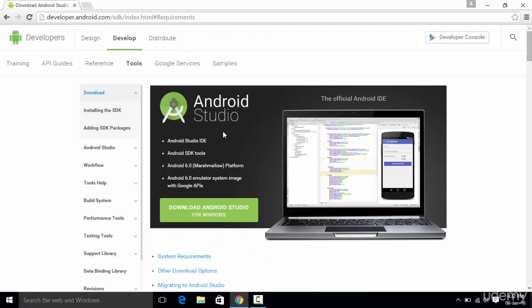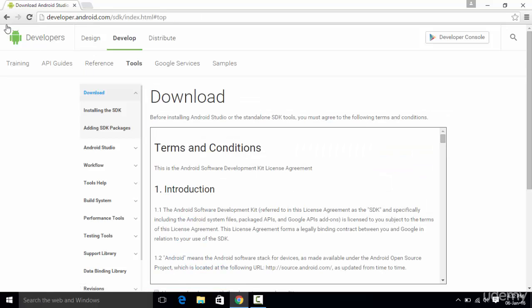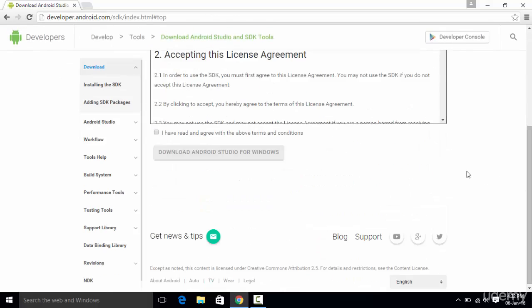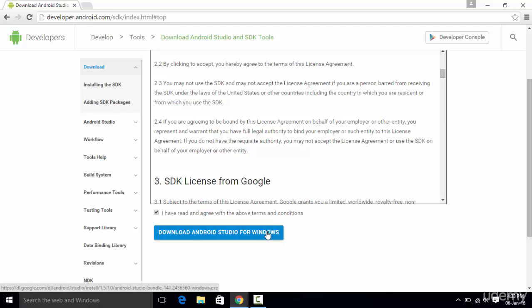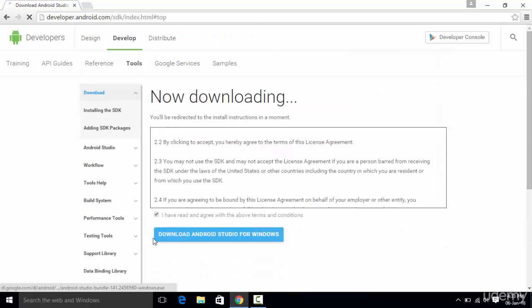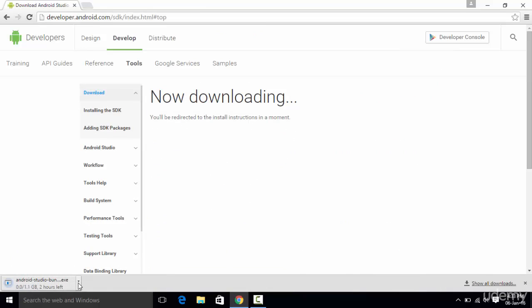After reading the system requirements, you click on this download Android Studio button, and it is going to redirect you to this page. After reading the terms and conditions, if you wish to read them, click on this button and simply click download Android Studio for Windows. Now I am not going to download Android Studio, because I already have Android Studio installed on my computer. Once you have clicked this button, your download will start right over here.